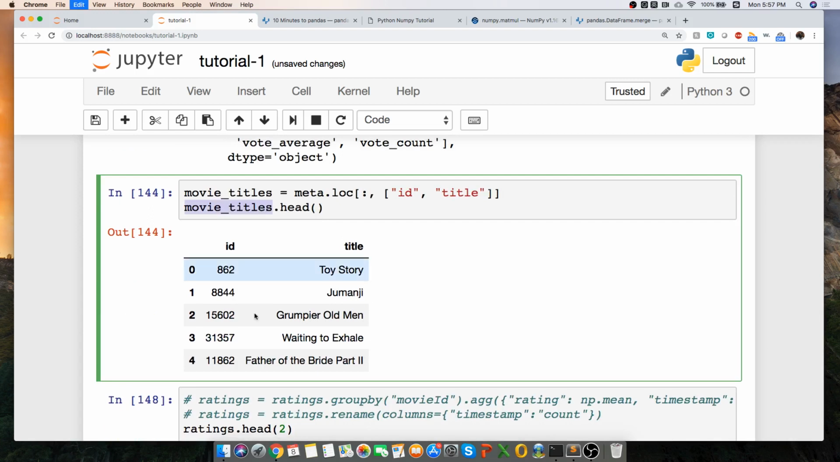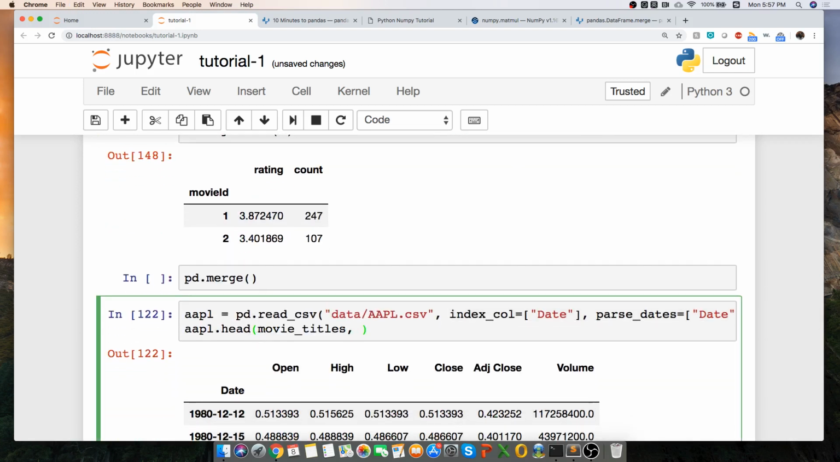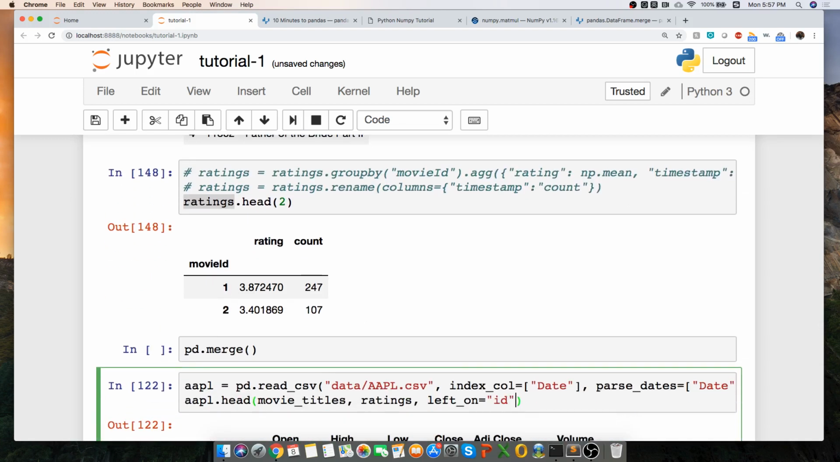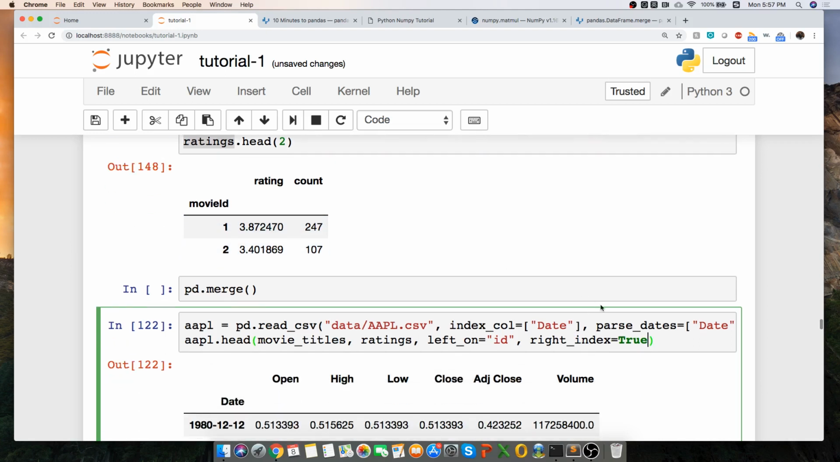I can merge movie titles with ratings, and I should specify left_on to be equal to ID, right? And right_on to be equal to movie. I should specify right_index to be true, because the movie ID is the index. So let's see whether that works. Okay, I'm typing it in the wrong place. I should type it here.